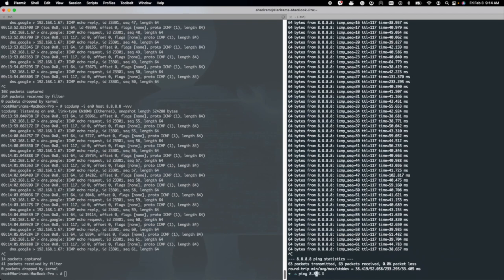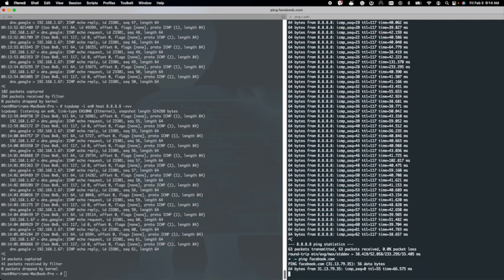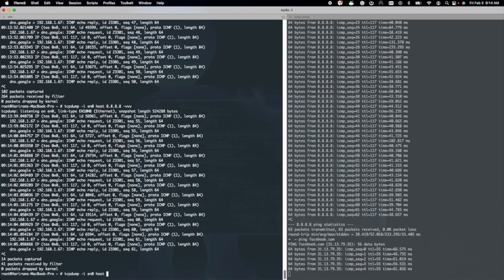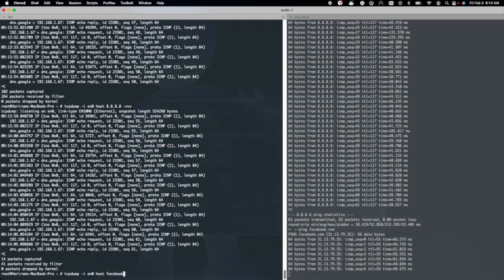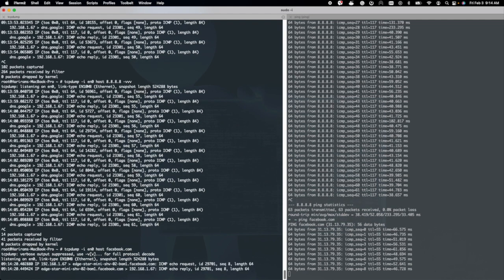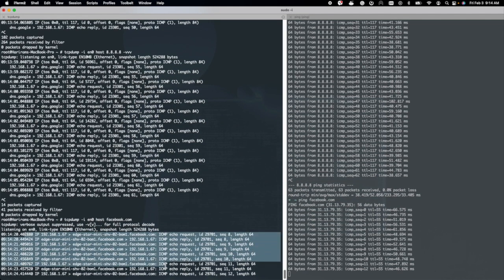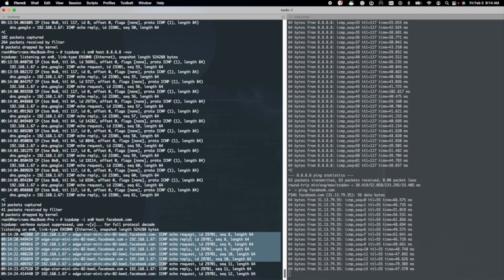So let me do facebook.com, and if you match the Facebook host, see, this is how we can capture the logs on your MacBook.